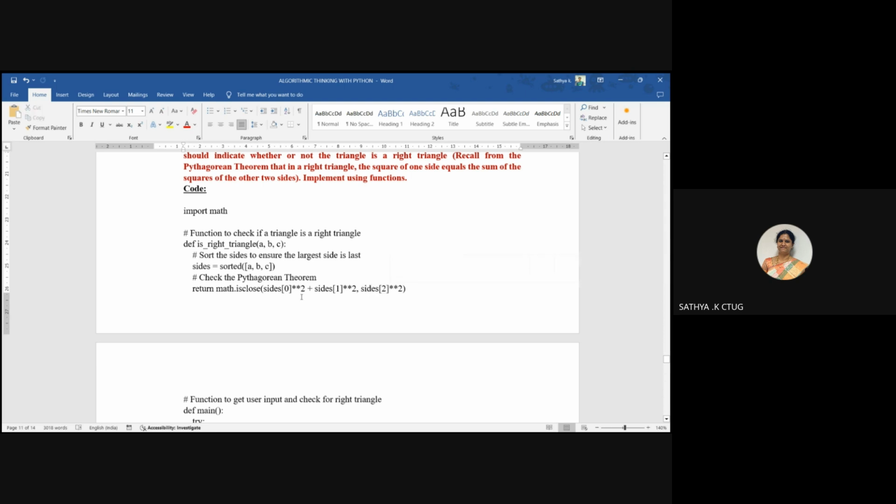So I'm going to check whether sides 0 square, sides 1 square, which is my a square, this is my a side, this is my b side. The double star represents a power symbol. So a square plus b square, is that closely equal to c square? Sides of 2 is my largest side, which is c. So if they are equal, then I'm going to return true.